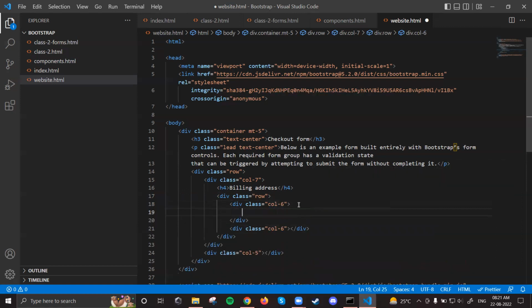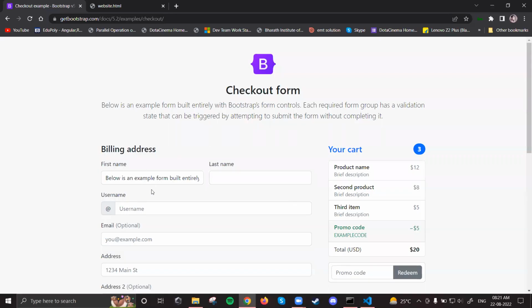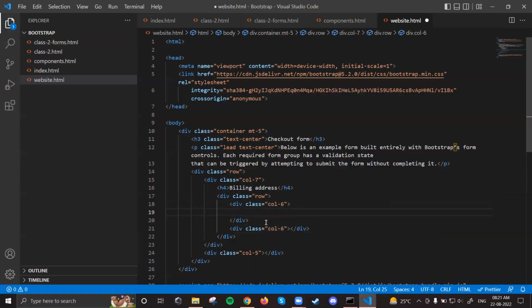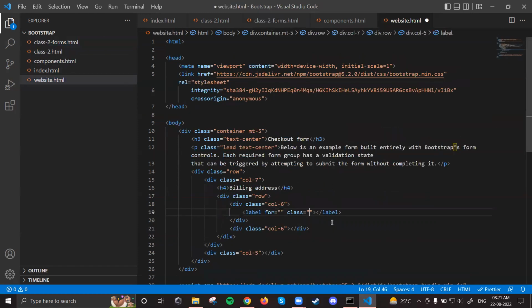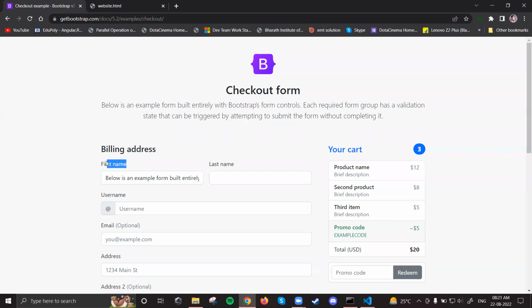Okay. So in the first col-6, I need to create this. So what I can do is, no need of div. We already have the div. So let me put a label. The for attribute we will write later on. So class is equal to form-label, isn't it? Form-label. So what is the label we are having? First name.